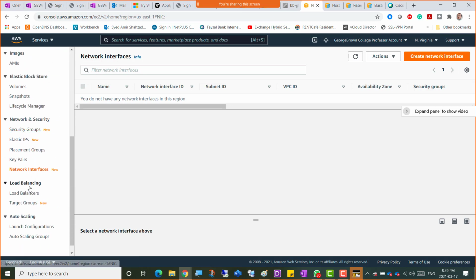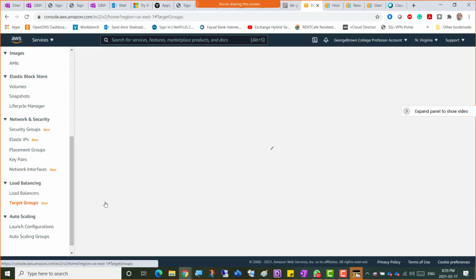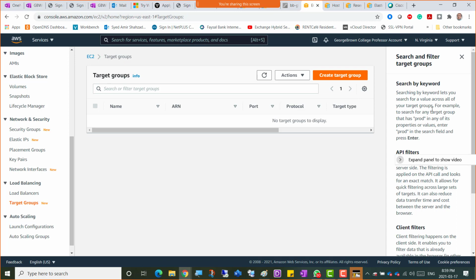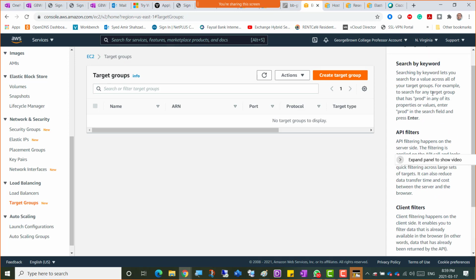And if we check network interface, then there is load balancing. Now we have already done a lab on load balancers, but under the load balancers you see target groups. I'm going to click that, target groups here, right? And what is the target group for? There's an info written right ahead of the target group, so I'm going to click the info. It says searching by keyword lets you search for a value across all of your target groups. For example, to search for any target group that has prod written in any of its properties or values, enter prod in the search field and press enter.